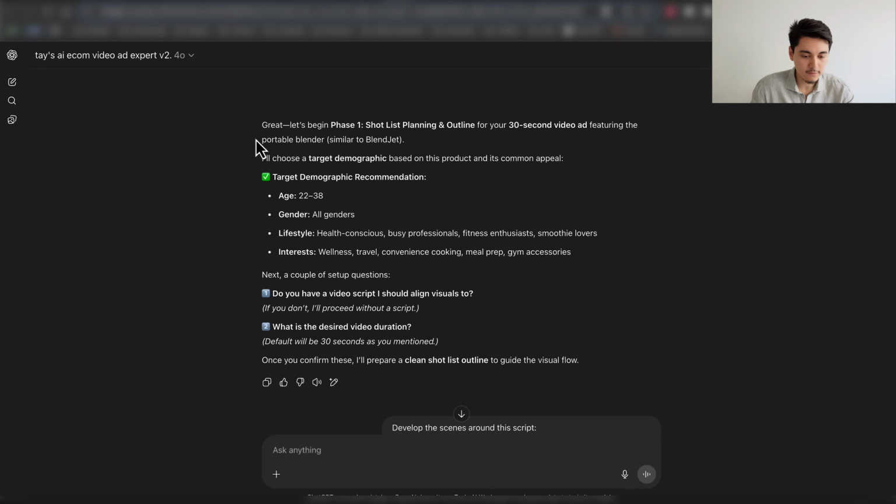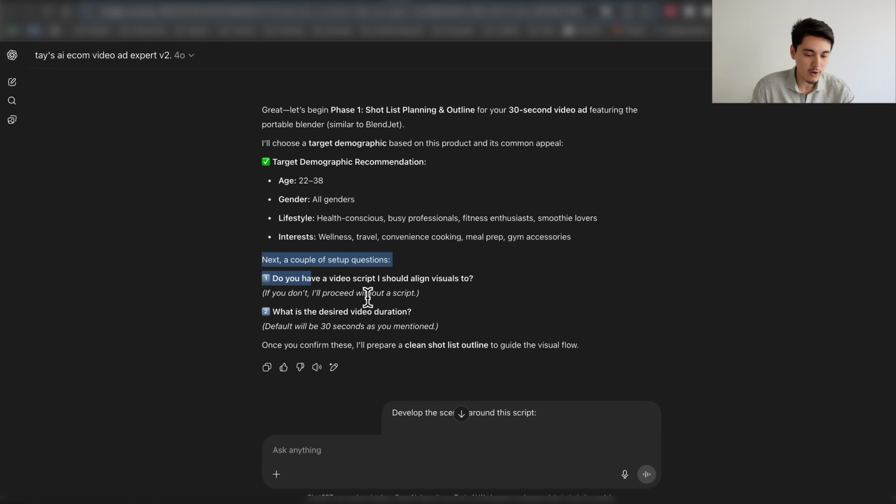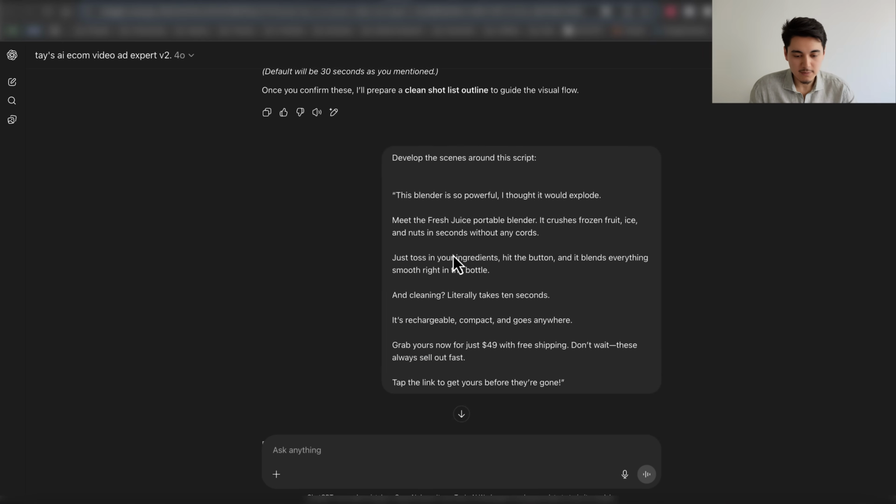After submitting that info, it gives me a full breakdown on the target demographic that it chose for me, but then it also asks me a couple of questions. The first one asks if I have a script that's already ready to go. This way it knows exactly what kind of scenes and images it can generate based on that script. Then it's also asking how long my video should be, but I already told it 30 seconds, so I don't know why it's asking me that again. This GPT isn't perfect, by the way. But this is basically how I replied.